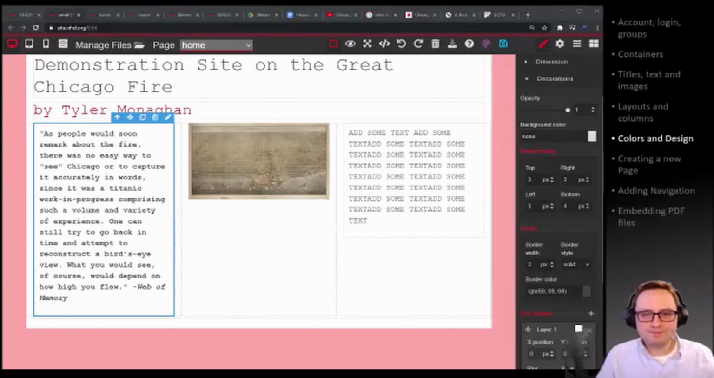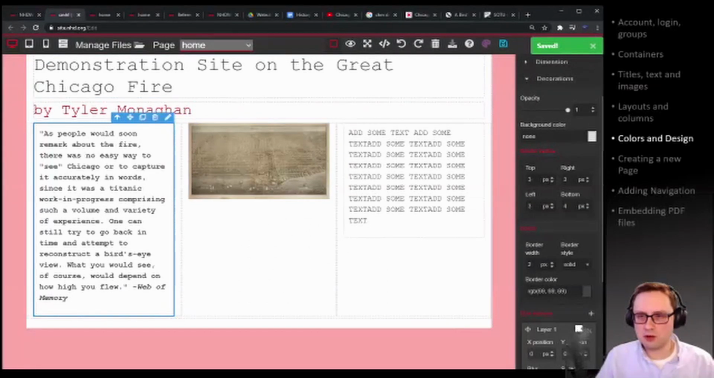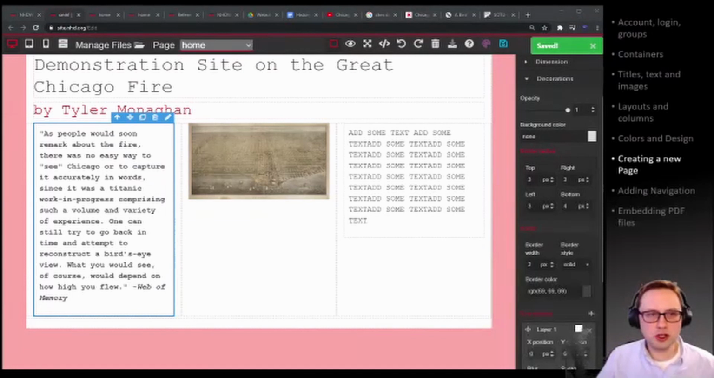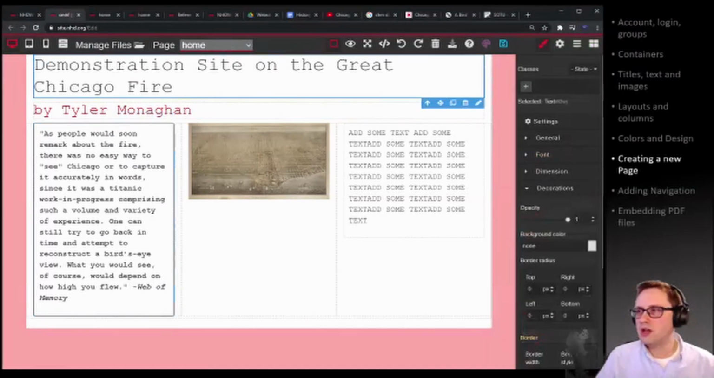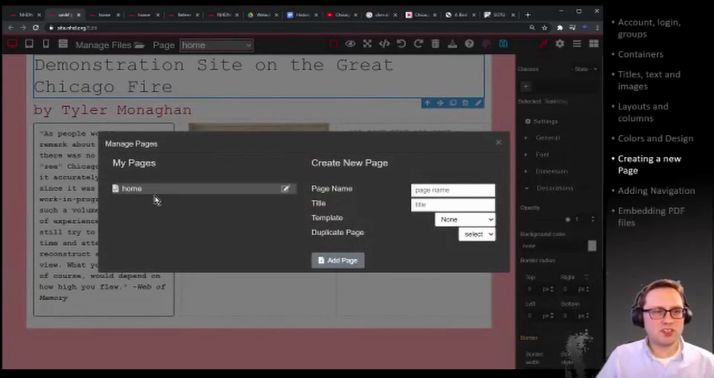Okay, moving right along. Now that I've shown you a lot of the basics, I'm going to click save and we're going to cruise from here. So the next thing I'm going to talk about is creating new pages. You can see at the top of my window it automatically started me off with a page called Home. I am going to click on that and click on, for me, Manage Pages. You can't see that pop up, but it brings this little box up.